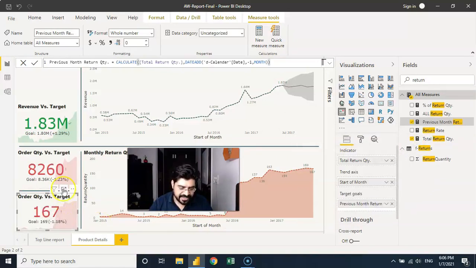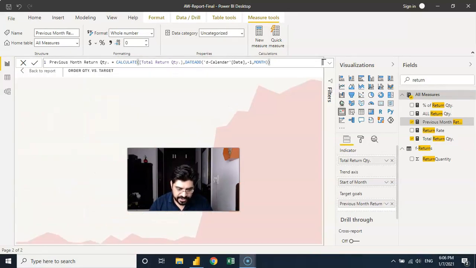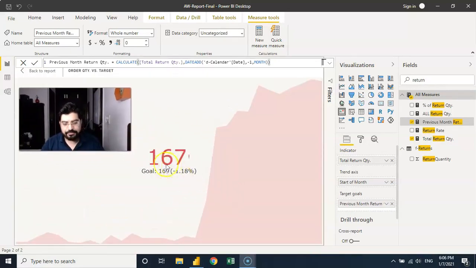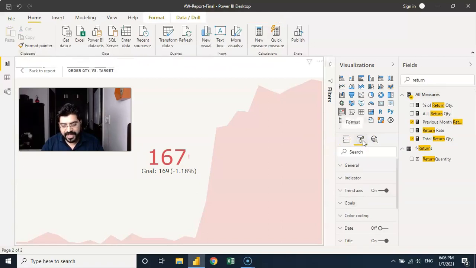and you will notice that it is actually comparing it over here. Okay, it's comparing the goal is 169 and this month the return quantity was 167. Try to understand from Power BI perspective, it is showing us in a red color, but it's something good for us, good for the organization, that the returns were lesser as compared to the goal. Now what you need to do, you need to correct it. How? You can simply go to the format and let Power BI know this is not the case.